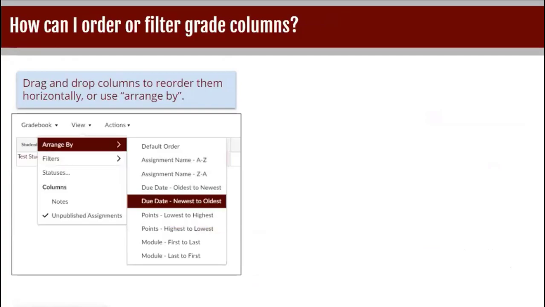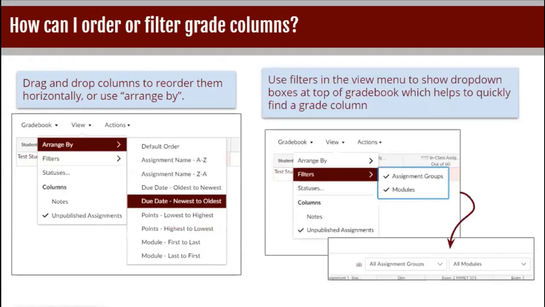Once you're within the Gradebook, important functions are being able to order or filter your grade columns, and you can do this in 2 different ways. One way you can order your columns is just by dragging and dropping them, and that can reorder them horizontally. Or alternatively, you can click on View, Arrange By, and then you can have them appear horizontally according to due dates, points, or module.